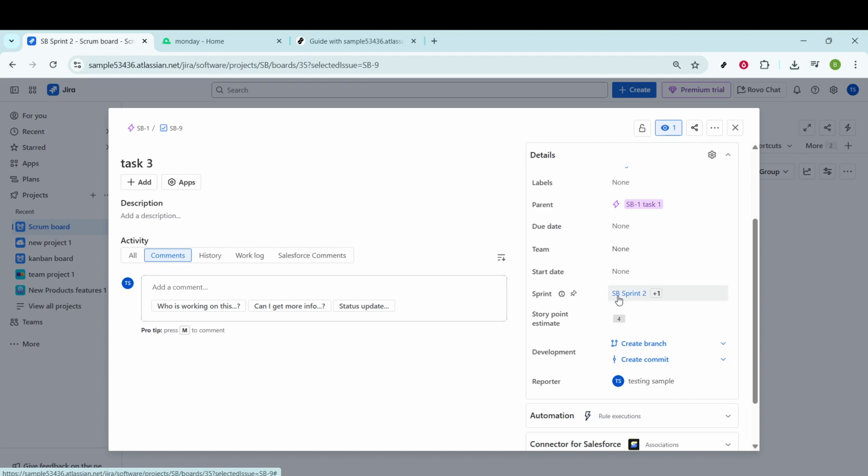Remember, these steps are designed for ease and efficiency in accessing the Sprint ID, allowing you to maintain seamless project management operations within Jira. Whether you're updating stakeholders or organizing tasks, knowing how to quickly find this information can help streamline your workflow. And there you have it. With these steps, you now know how to effectively find or get the Sprint ID in Jira.